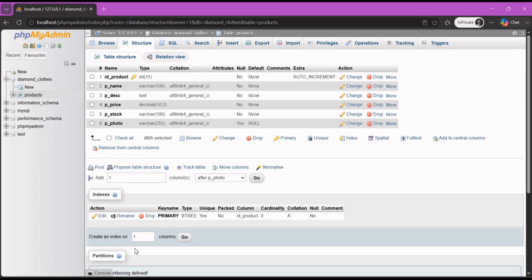So we created the first table, which is going to be our table, or the only table. And in the next video, we are going to add data into these tables.